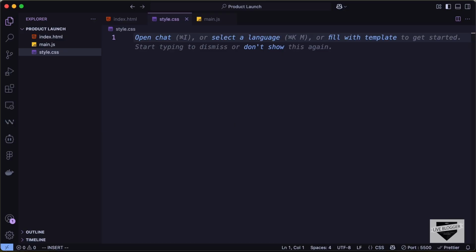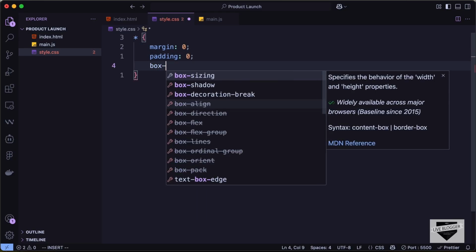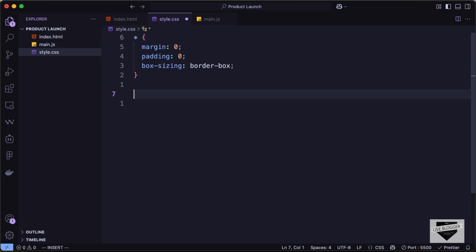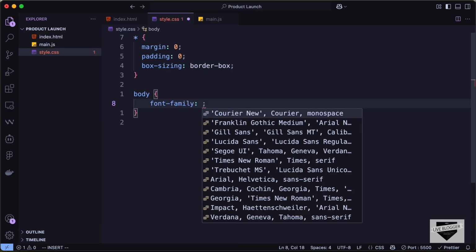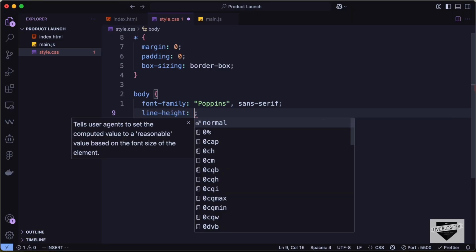First of all, let's add some global styles. So let's select everything. Let's type margin 0, padding 0, and box sizing border box so that we have the correct height and width for all the elements. Right, now let's target the body and let's set the font family to the font that we selected. So here let's go ahead and type Poppins and sans serif. And let's set the line height of everything to 1.7.